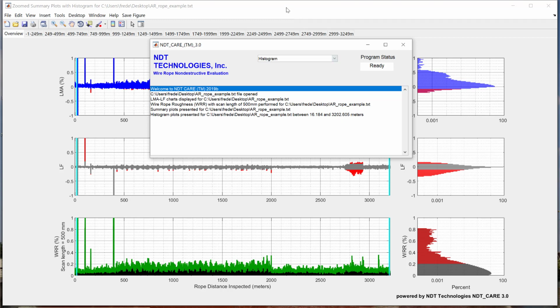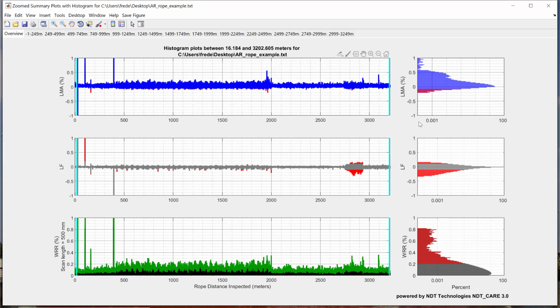I will now click the image to do a little bit more analysis. The 3 plots you see here are the LMA, LF, and WRR plots that we have seen previously. The new plots appearing on the right are the histogram plots for LMA, LF, and WRR. Note that the x-axis for all is percent. This is a histogram shown as a probability distribution function, so all of this area adds up to 100%.